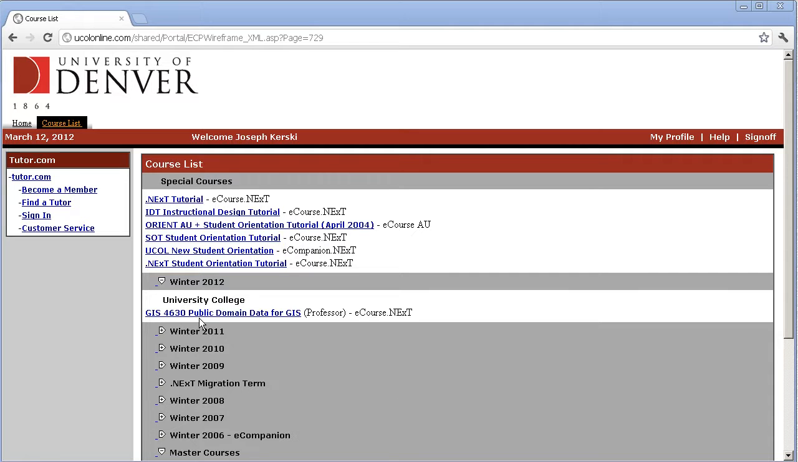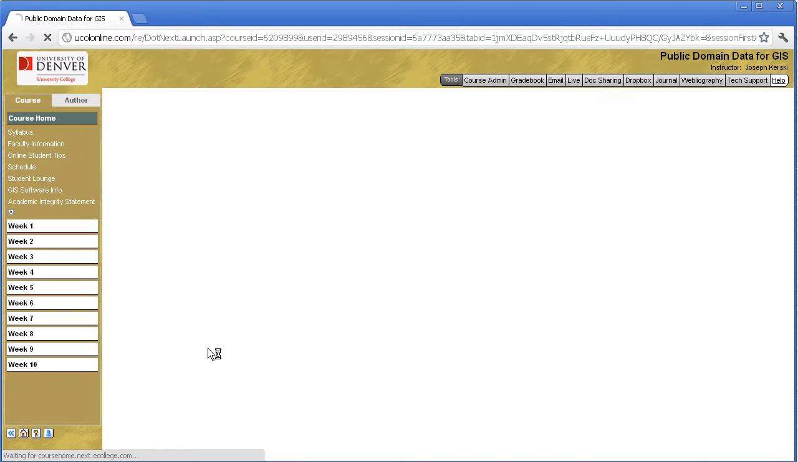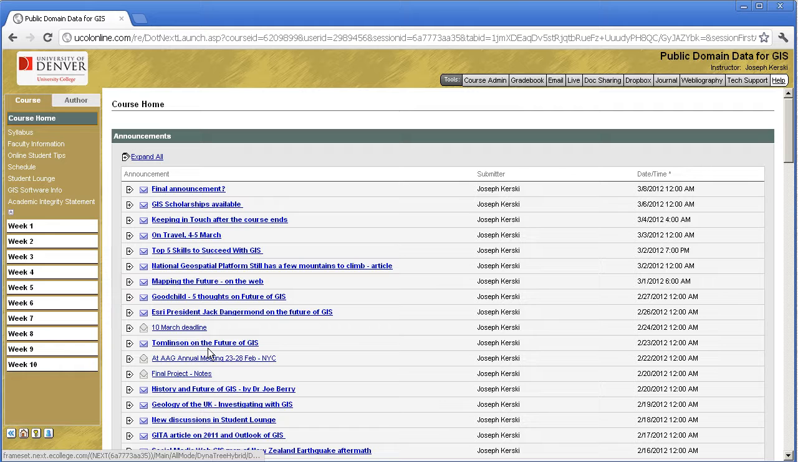What I wanted to highlight, though, was the fact that I've got access to all of the previous times that I've taught using this online system. So I can look back over the years and access all the resources that I put on there. But I'm going to access the current course that I'm teaching right now, which is GIS 4630, Public Domain Data and GIS.